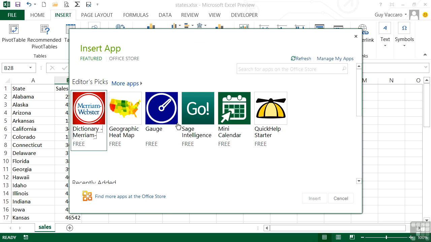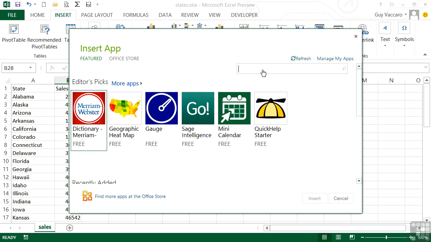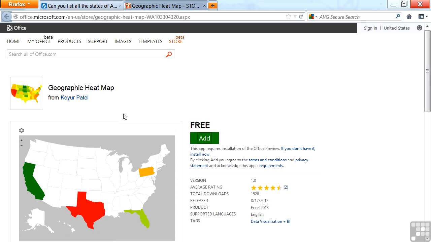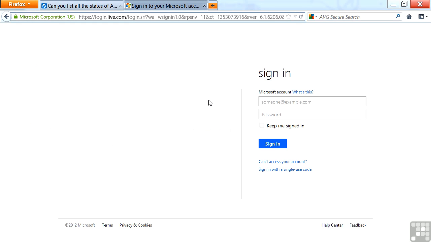The first thing you will see are editor's picks and recently added ones, or you can do a search for an app that you've heard of or you want some help with something. I'm actually going to go for this geographic heat map because it looks quite useful. So you choose the app you're interested in. You'll be taken through to Microsoft Office's website, where you can then choose to add the app. Luckily, it's a free one. If it wasn't free, there would be a need to then pay.